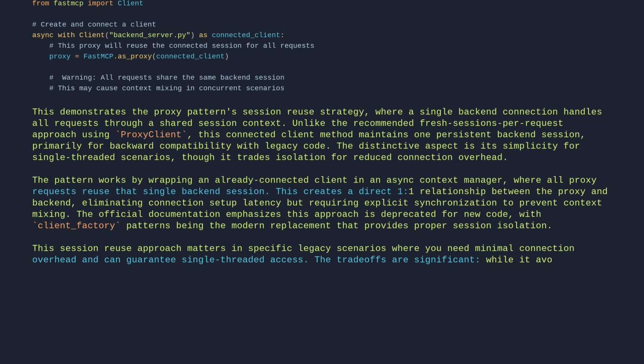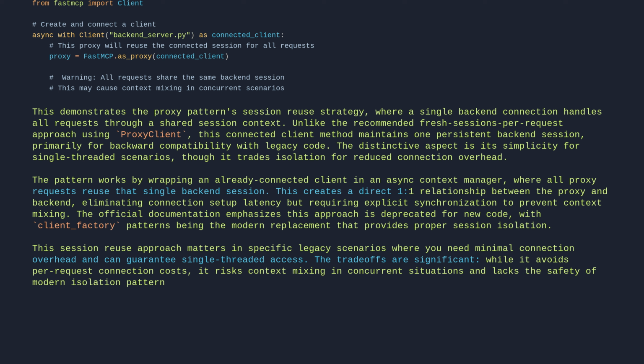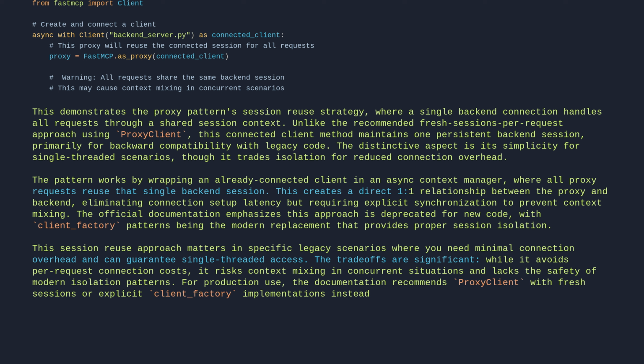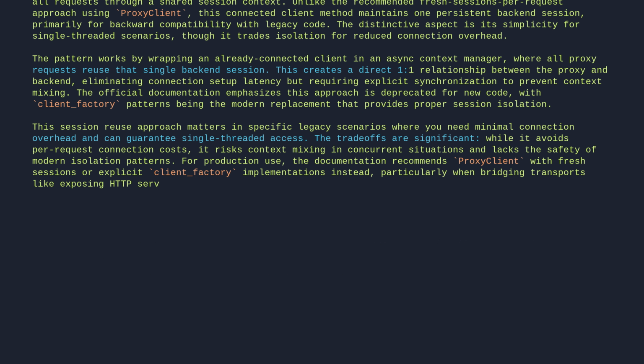While it avoids per-request connection costs, it risks context mixing in concurrent situations and lacks the safety of modern isolation patterns. For production use, the documentation recommends ProxyClient with fresh sessions or explicit Client Factory implementations instead, particularly when bridging transports like exposing HTTP servers via STDIO or local servers via HTTP endpoints.